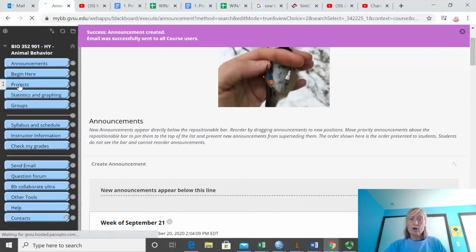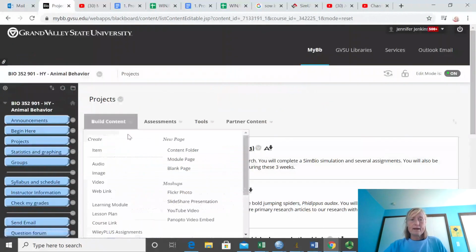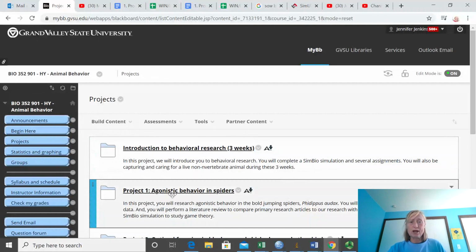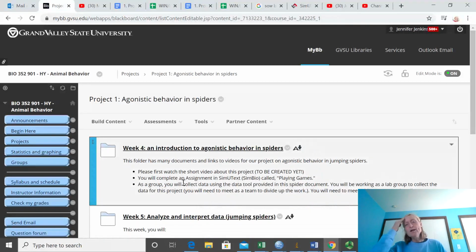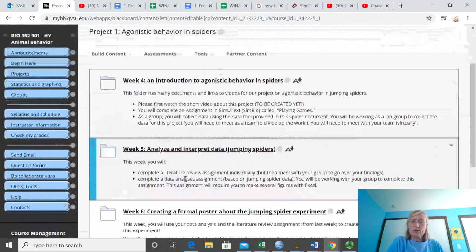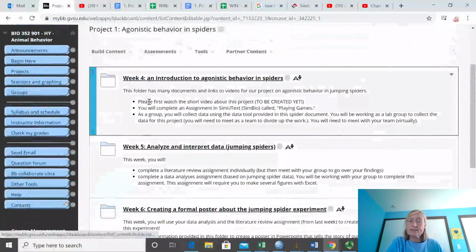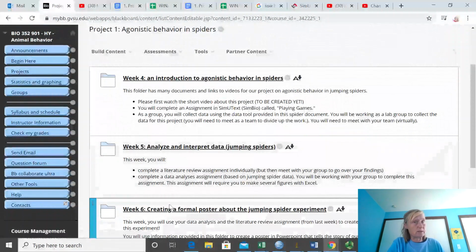And so we'll click on our Projects button. We've completed the first 3 weeks at this point, and we're moving into Project One, Agonistic Behavior in Spiders. So the first thing I do when I look at a new project or a new module is I look at what we'll be doing across all of the weeks. This is a 3-week project, and it's a busy one.